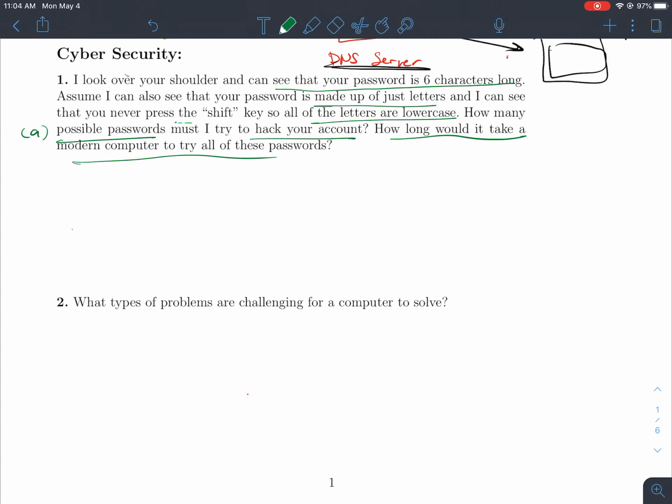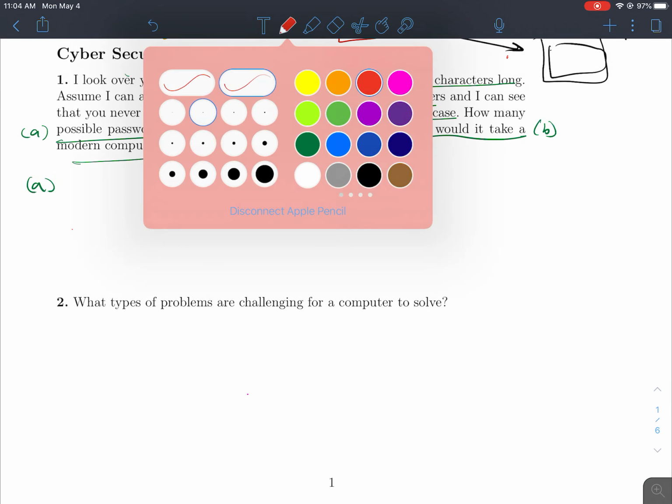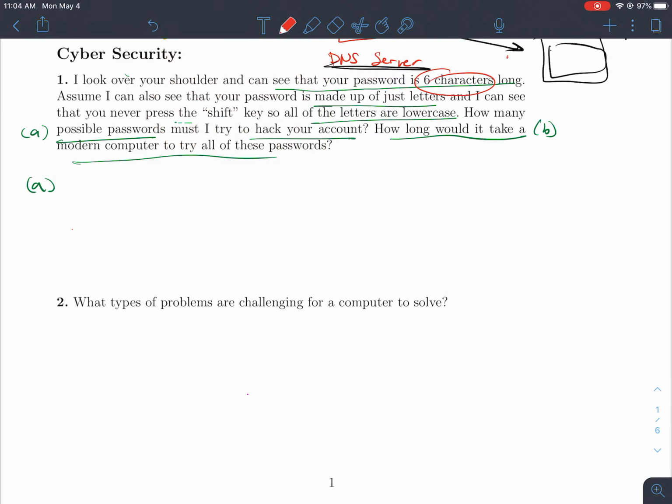So it looks like there's a part A and a part B. So let's take a look at part A first. So we know that your password has 6 characters, 1, 2, 3, 4, 5, 6.